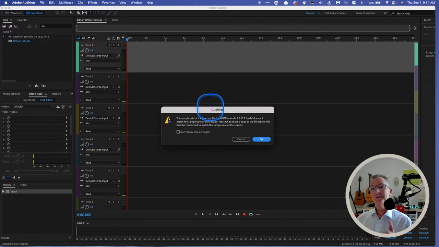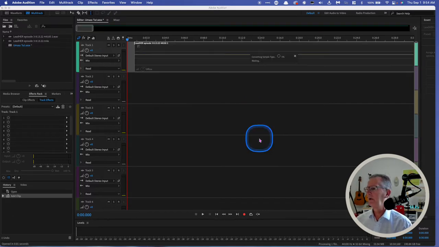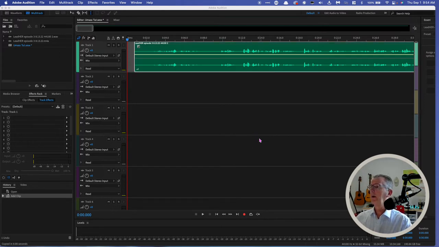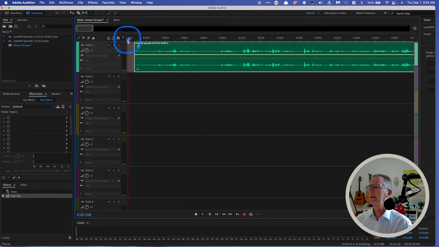And the sample rate that she recorded this at remotely at her location is different. So it's going to convert it. That's what this little message here is telling me. So it's converting it to our sample rate of 44100 kilohertz. And there it is. So I can play. Here's the timeline, and it hit my space bar.